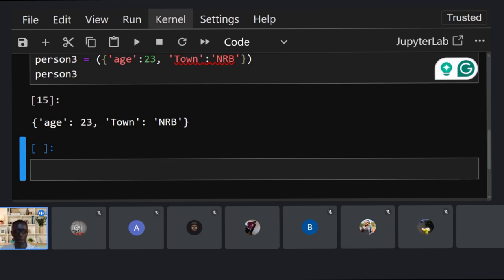Let me check other ways of creating a dictionary. I think we've done that. So any value can be of any type, remember that, and duplicates are allowed in values. Keys in the dictionary must be unique. That means you cannot use the same keys; they have to be unique. So the values can be duplicates, but the keys have to be unique.